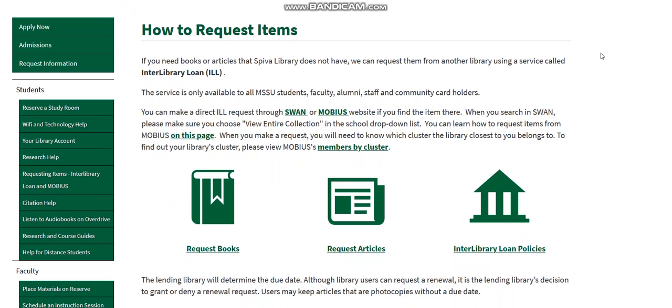So you might be asking, what is interlibrary loan? Interlibrary loan is a service that allows the library to borrow articles, books, or other materials that we do not currently have access to. The way this works is we go out to other libraries in the United States and we ask for them to send us the items. If it's an article, generally they send it through a PDF. If it's a book, they'll send it through the mail, and so on and so forth.